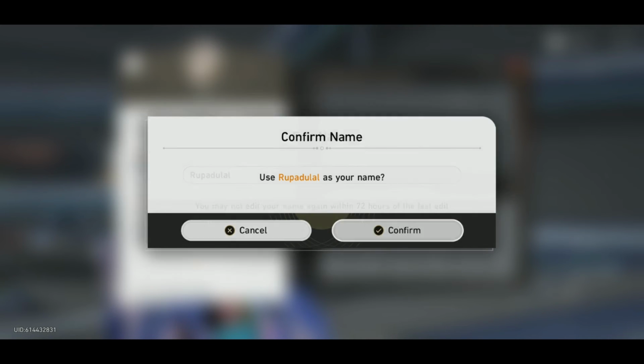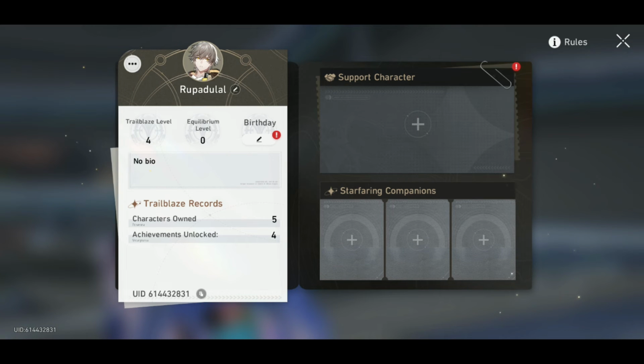Tap on Confirm one more time and that is how you should be able to change your name on Honkai Star Rail.